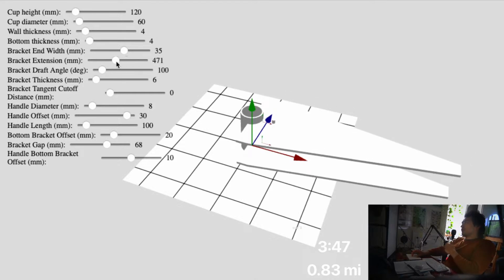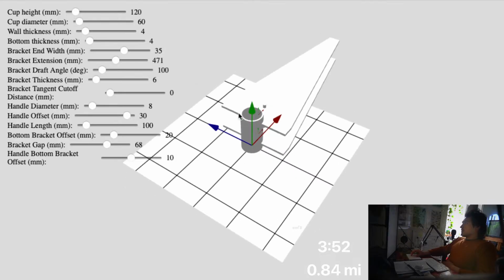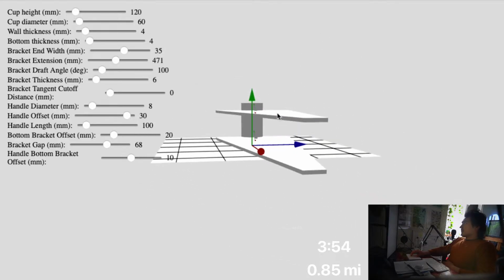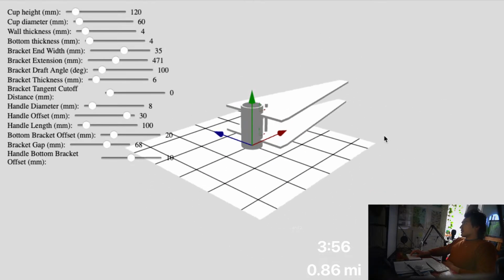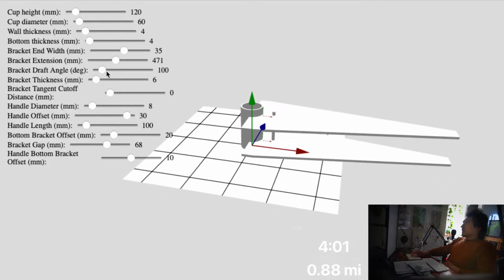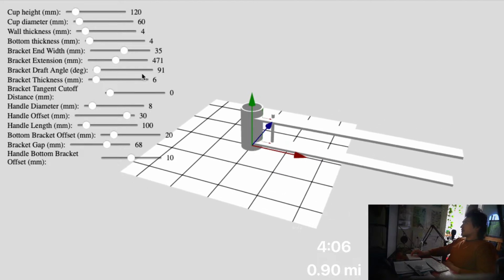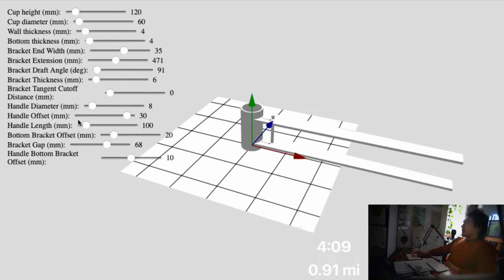I guess it would depend on the draft angle and making sure that this portion doesn't exceed the diameter of the cup, but really, that is technically constructible. So we would want to slam the draft angle way down to like 90. Or, yeah, so that's technically constructible. And then if we move the handle offset, we'll see the maximum handle offset doesn't make sense because it's just not even letting us get out to the extent.